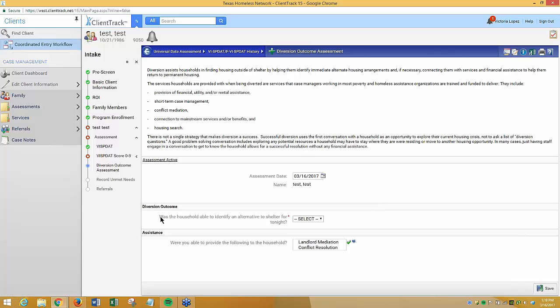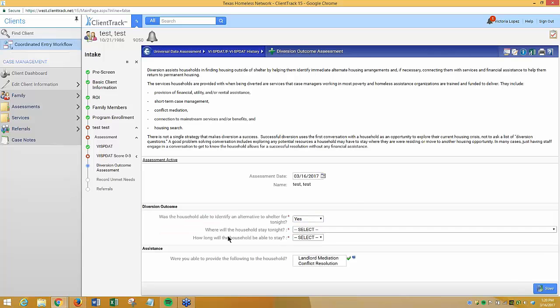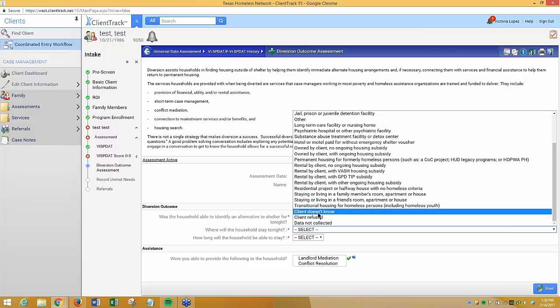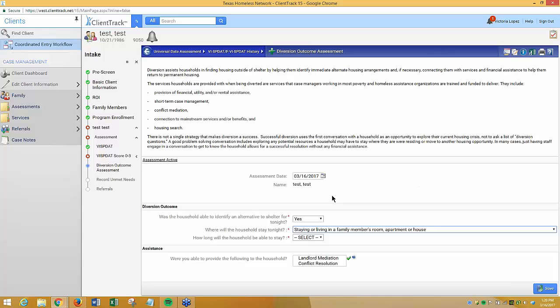The diversion outcome. So after you have that conversation with your client or clients, the first question here is, was the household able to identify an alternative shelter or an alternative to shelter for tonight? If this is a yes, you will then be asked, where will the household stay tonight? And then how long will the household be able to stay?